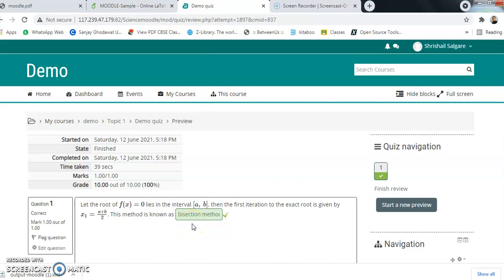So this is all about how to create a short answer by LaTeX and how it can be uploaded to the Moodle quiz.